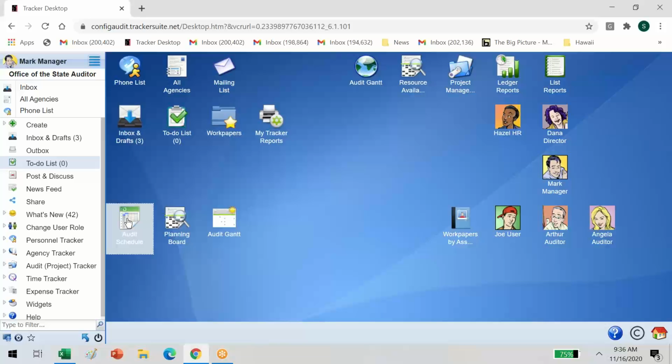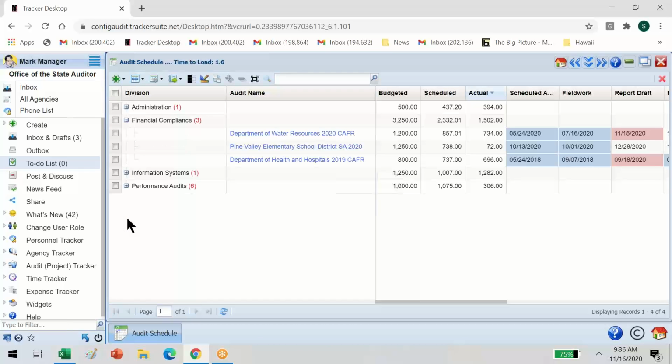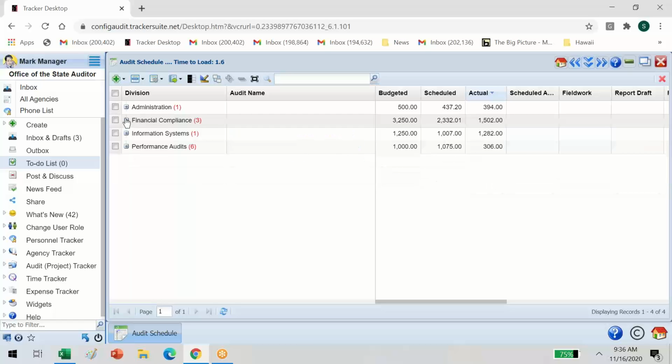I'm going to open up an audit schedule. And here I can see all the audits that I have access to across the organization by group. So I can see that we have 3 financial and compliance audits, 1 IT audit, and 6 performance audits. I can also see for the entire group how many hours we have budgeted, how many hours we've actually scheduled our auditors to work, and then how many hours have actually come in from the timesheets.